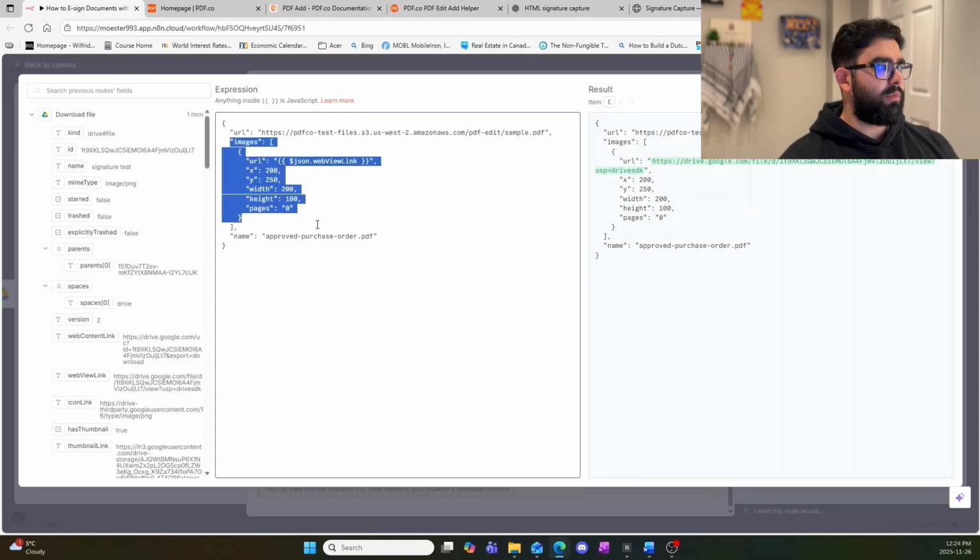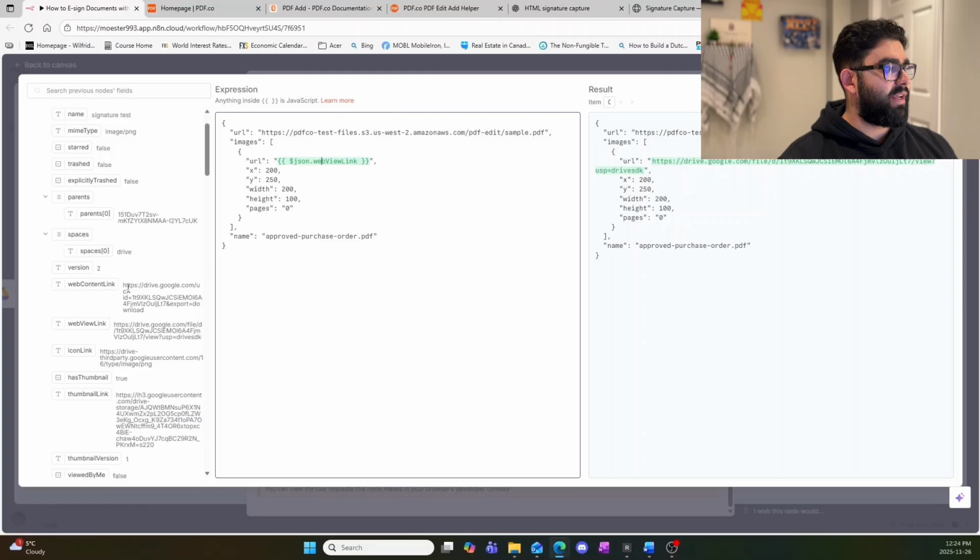And then this is going to be the image request. The signature itself is going to be here. So you can see that the web view link that we got was directly from the download right here. So it was this web view link that we dragged over and put into here. And that is going to be the reference for our signature. So we have the document we want to sign, the signature we want to sign it with.